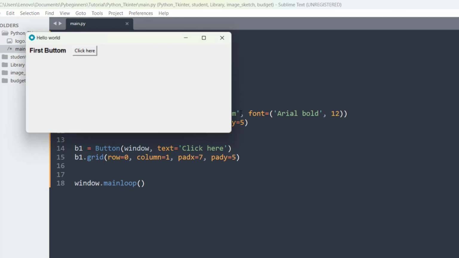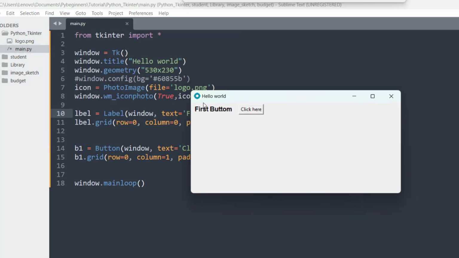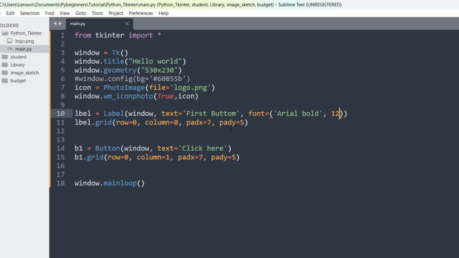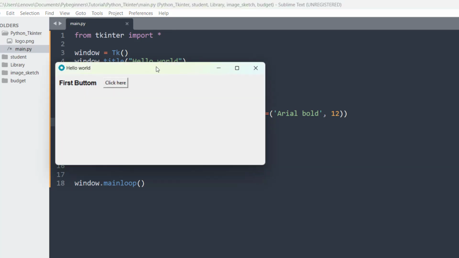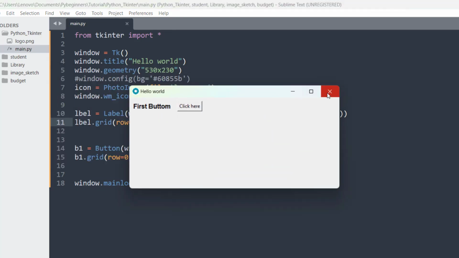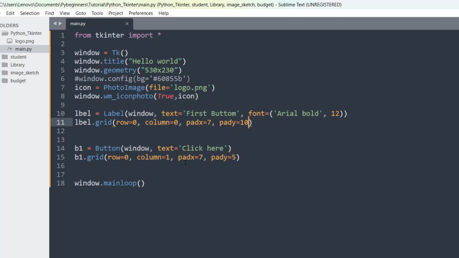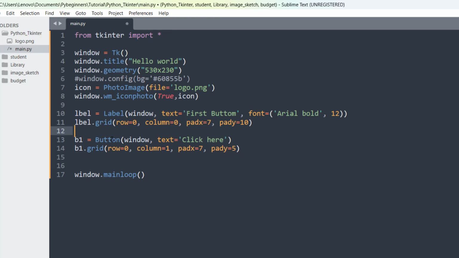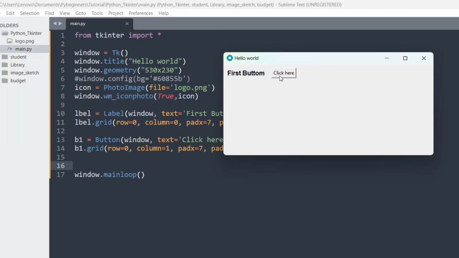If I save and if I run, boom. Now we have a first button. And pady for this one, let's give maybe, let's say 10. Save and if I run, okay, now it's a little down. Now we have our button. Perfect. So this is how we can create a button in Python. This is our label and this is our button. We use this class, and the text will be the name of the button, and if I didn't set anything else, by default it is raised.